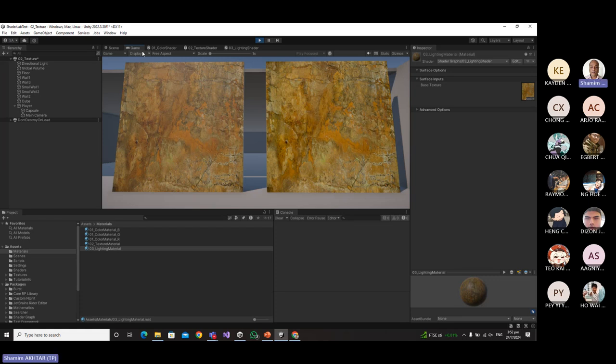So this one is unlit. This one is lit. That means it's lit by the lighting. We have a default light in the scene, right? So it has been lit by that light. But we are only adding the base color only.